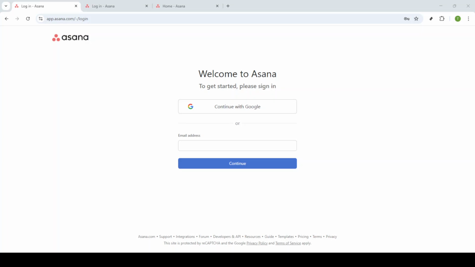In today's video, I'm going to teach you how to create and assign tasks in Asana, a powerful tool for project management and team collaboration. By the end of this guide, you will be equipped with all the knowledge you need to streamline your workflow and optimize productivity using Asana's task management features.